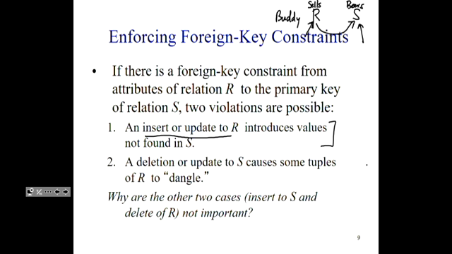So she said if you are inserting something into the beers relation, so into S, then there's nothing really dependent on that, so that can't cause any new violations. Similarly, if you delete something from R, right, so delete something from the cells relation, all that you're doing is removing some pointers to S. You're not really introducing any new pointers that may cause violations. You're just removing tuples. You can't introduce any new conflicts. Okay?